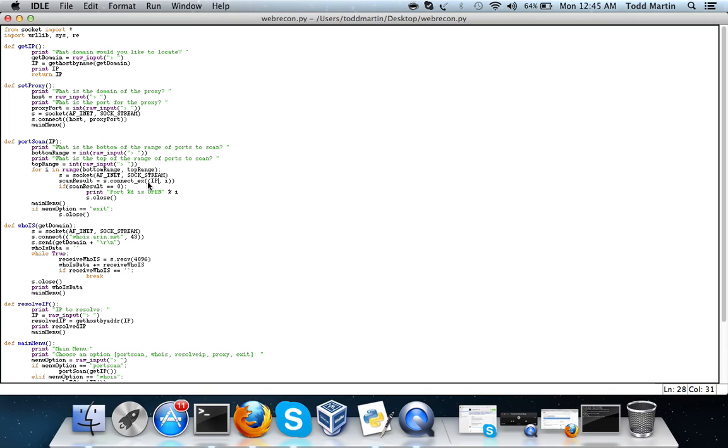Then we're going to have the IP, because if you remember in the server videos, it's going to take the host and it's going to take the port. Well, here the host is going to be the IP, and i, which is right here, is going to be the port. If scan result equals 0, then print the port is open.